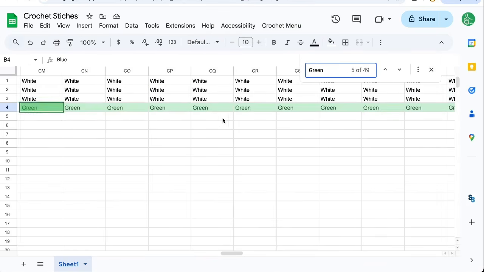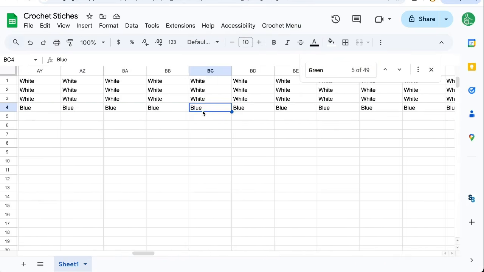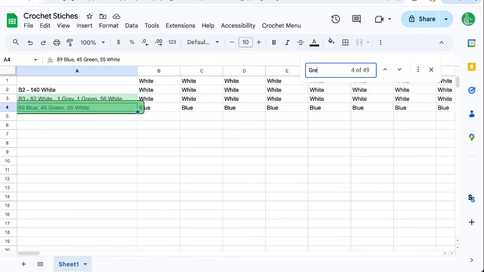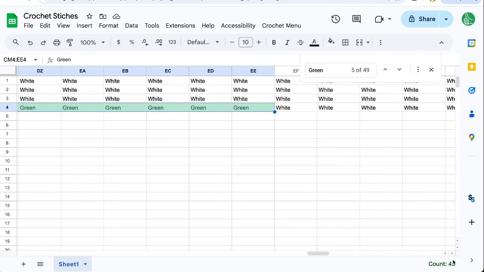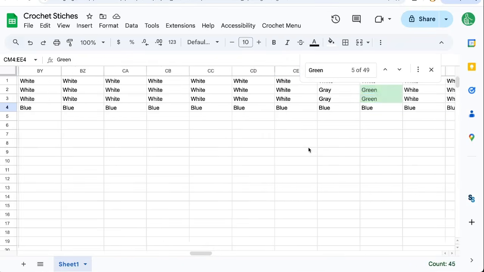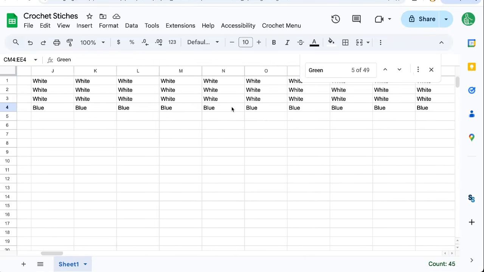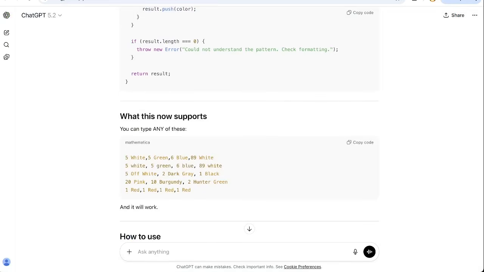Green. There's all of our greens. So we asked for 45 green. Let's see how many there are. There are 45. Yes, I'm looking at the bottom right. Perfect. Wow, so this got it each time. Perfect. That's your crochet pattern.